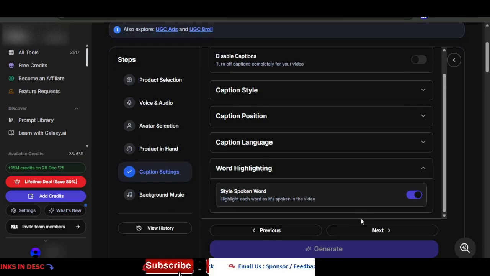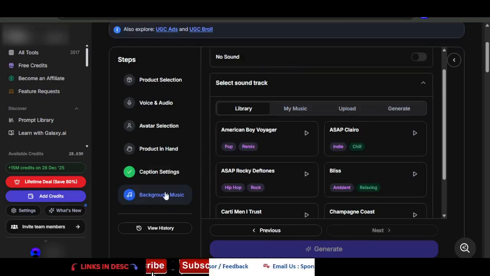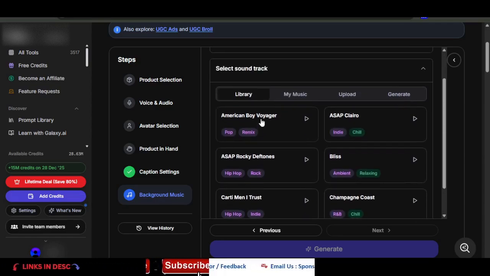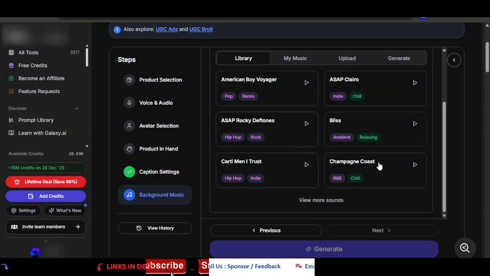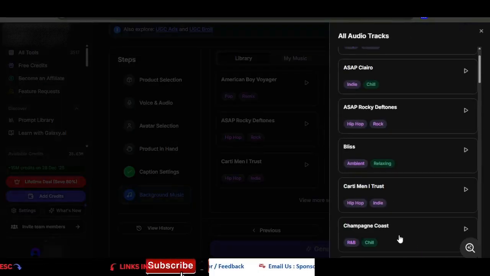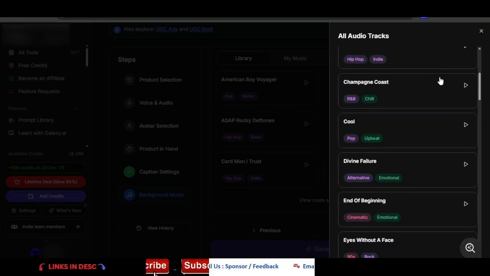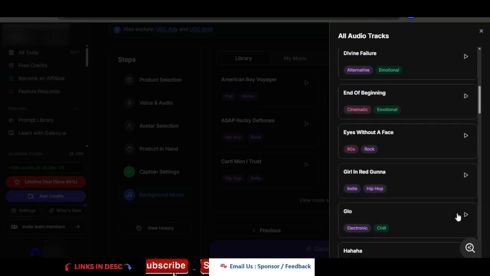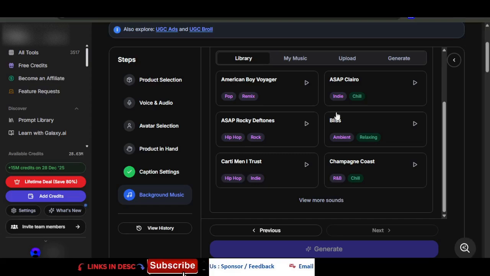Next you can either click on next, or simply go to background music. Here, if you want any background music included in the video, you should select from this option, like American Boy, Voyager, ASAP, Clario. Whatever you want, you can always click on the more option over here, so you will have more tools and options for background music. Let me play one, this one is a cool option. Then you have Divine, Eyes, and then the Glow option over here. You can just add any background music you want.